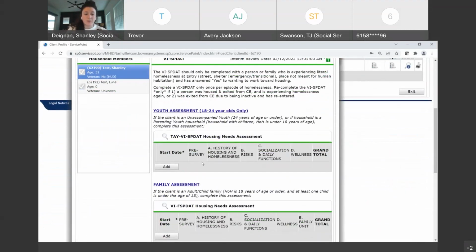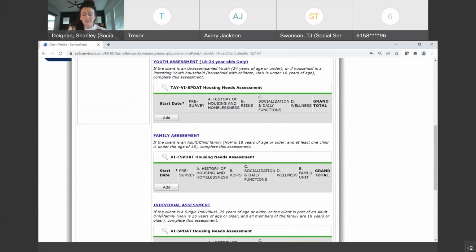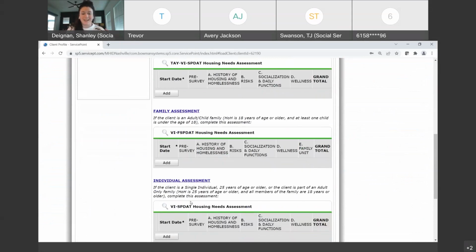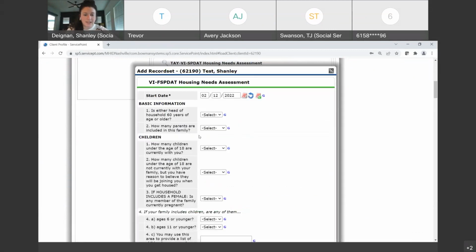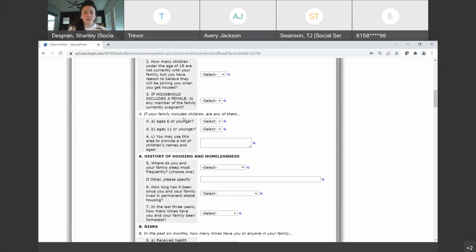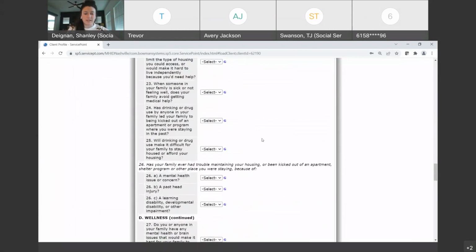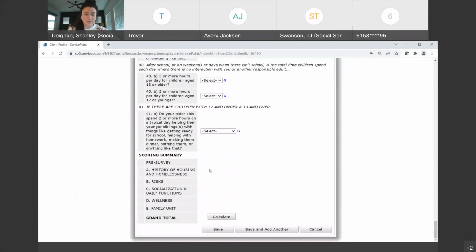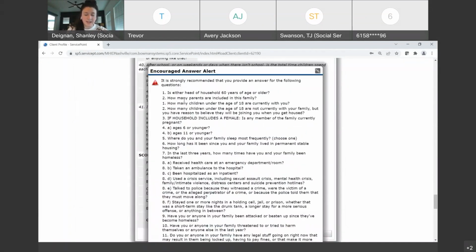So here we've got 3 different VI SPDATs. Definitely make sure you know what each of them are. There's little notes here, but again, that supplemental training is going to be really important. In this case, we're doing the family assessment because we have a minor child. So I'm going to click add. We're not going to go through all of this right now, but this is where you would add information for the VI SPDAT and click save.